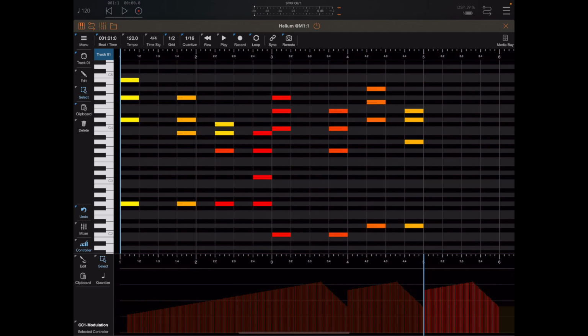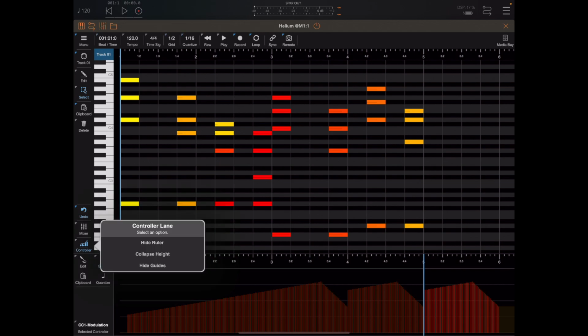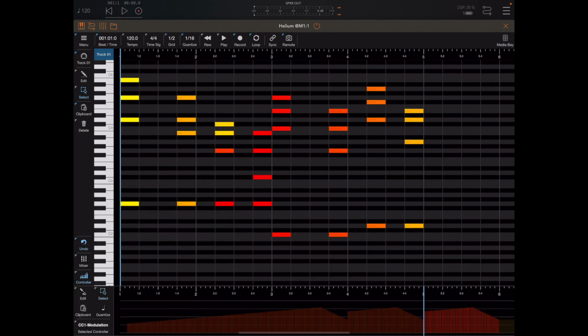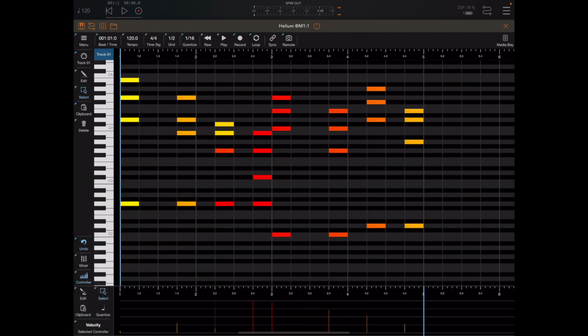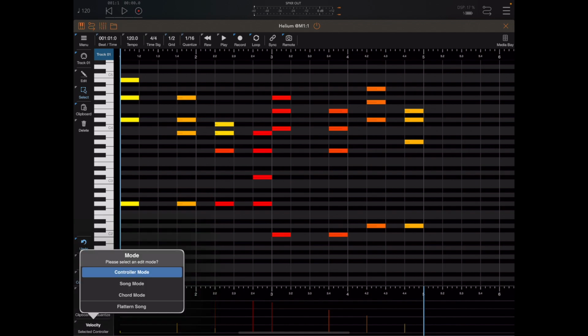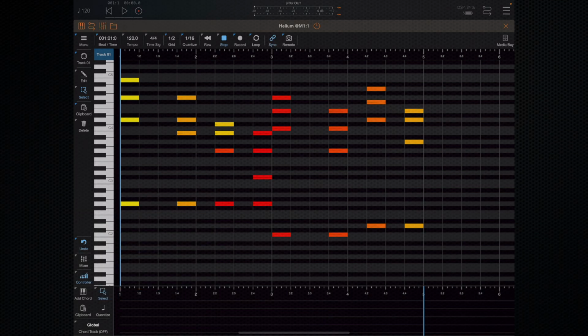Now the controller lane itself can be used for doing more than just editing controllers and velocities and so on. If we revert back to the default state showing velocity, you'll see this velocity button at the bottom. If I long press on that, we can switch modes, so we can switch to chord mode. And it's chord mode I want to look at next.